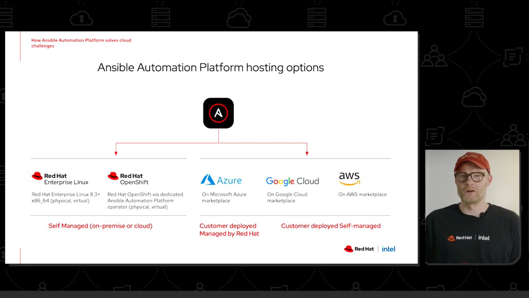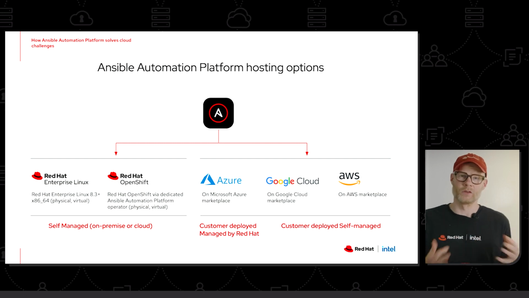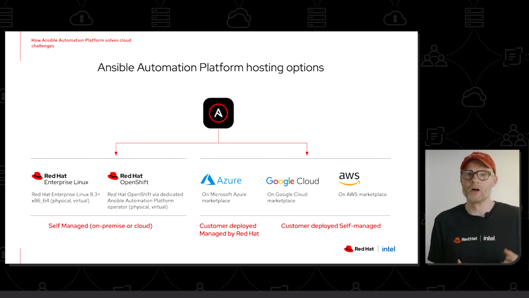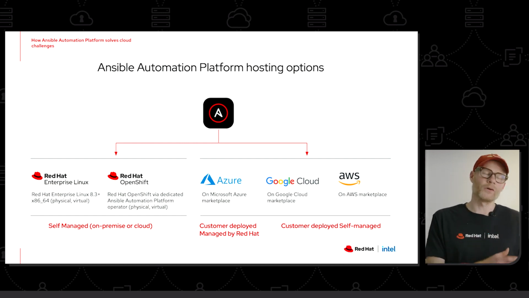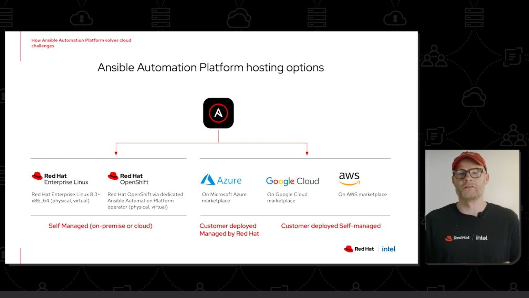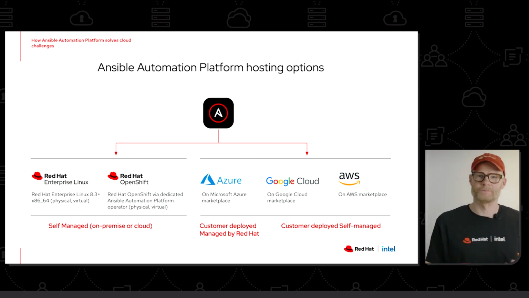So how can you deploy Ansible Automation Platform? Well, to the left you see the most obvious self-managed options. You can run Ansible Automation Platform on your RHEL instance, both on physical and virtual servers. You can even run Ansible Automation Platform in Red Hat OpenShift, also there on both physical and virtual servers. With the self-managed options, you as the customer have the responsibility for the life cycle of the product.